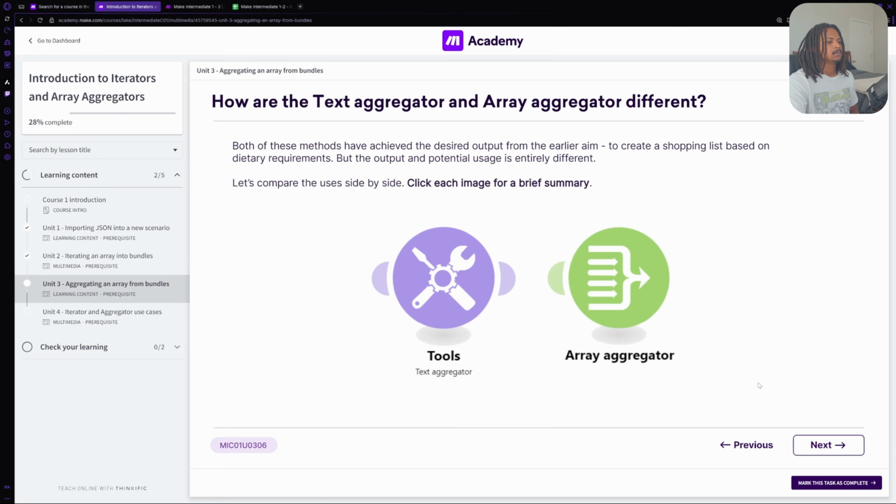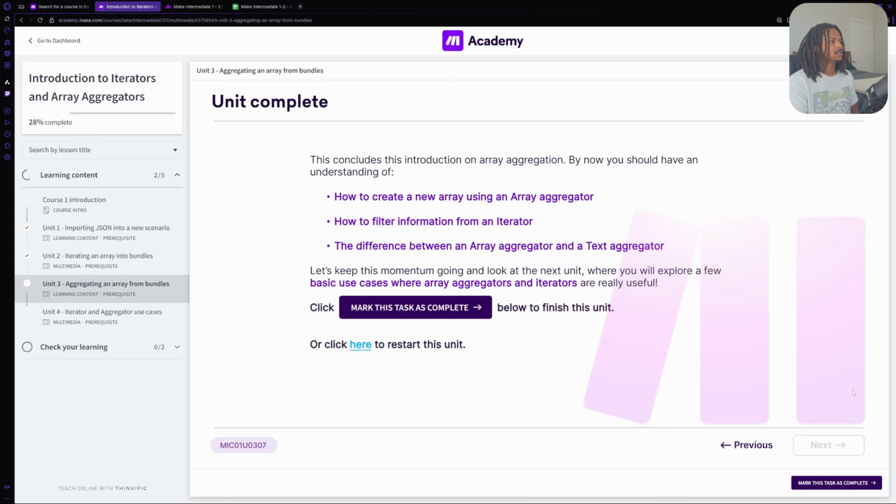If you're trying to just aggregate it and put it in a string so you can send it to someone or use it in a different module, you would want to use the text aggregator. But if you want to put the array or specific information together and into a bundle that you can therefore do other things with, you would want to use the array aggregator. All right, click next, and that's the end of the unit.